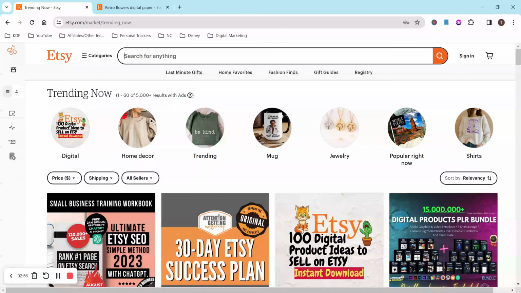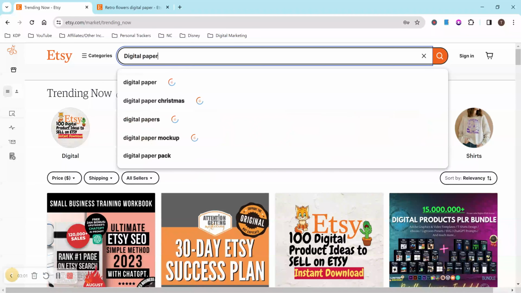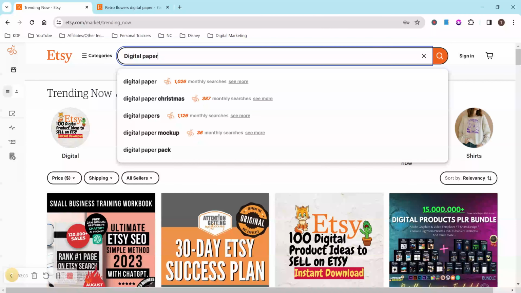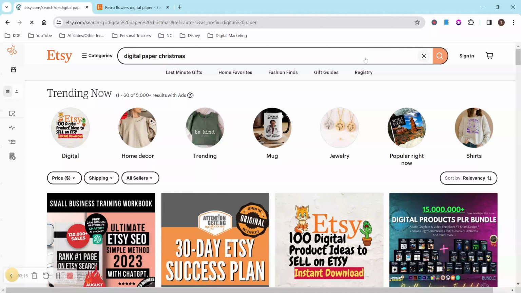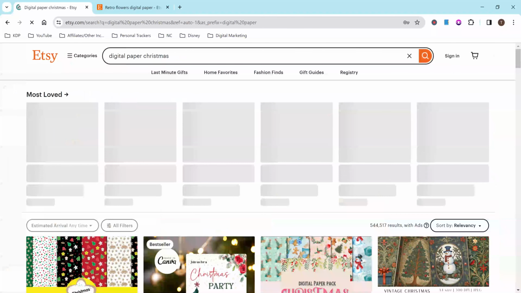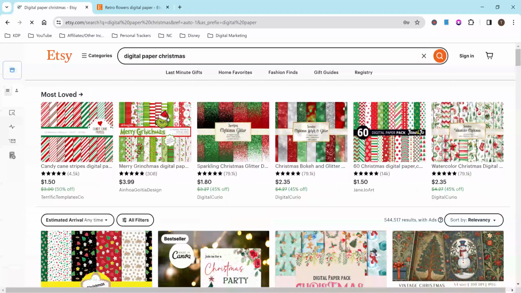So I'm going to X out of that, and we're going to search for digital paper because this is where all of my listings are. I currently have 5 active listings, and they're all digital paper. You can look, there's 1,026 monthly searches for this one, 387 for Christmas, which is really cool. I'm gonna click on this one. I do think it's probably a little bit too late to be making them for Christmas this year, but that doesn't mean that you can't make them.